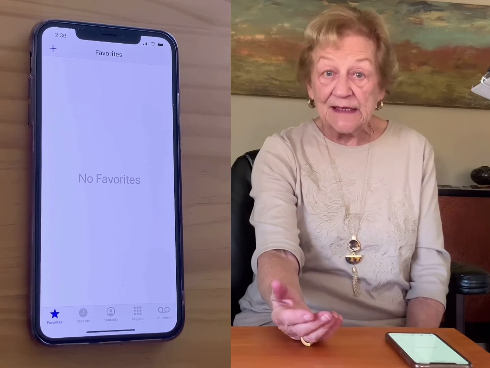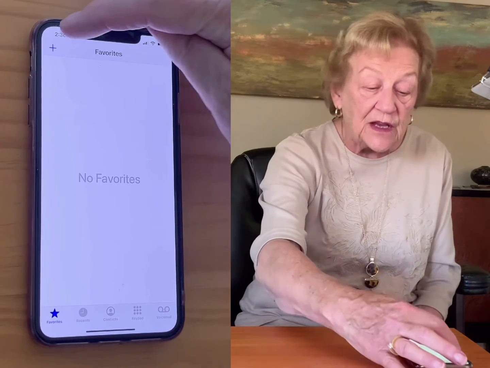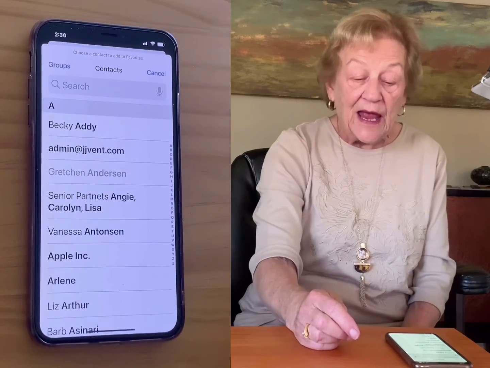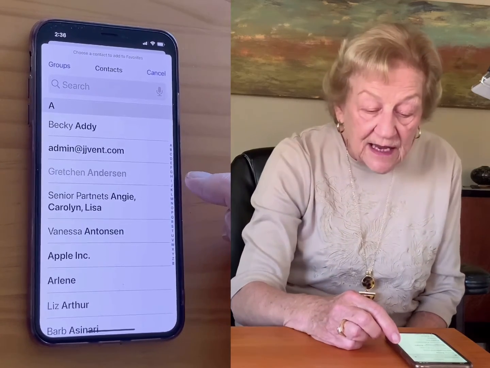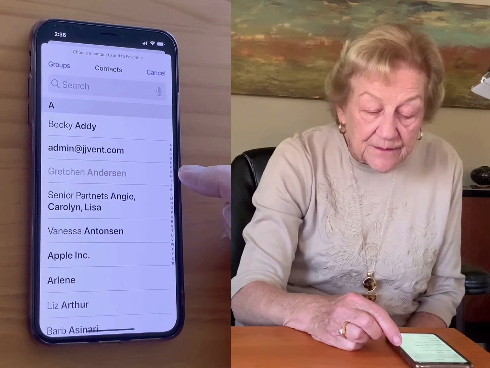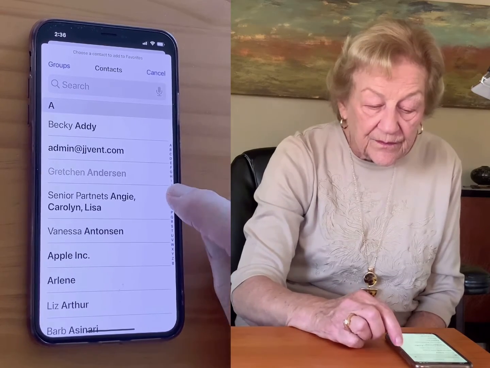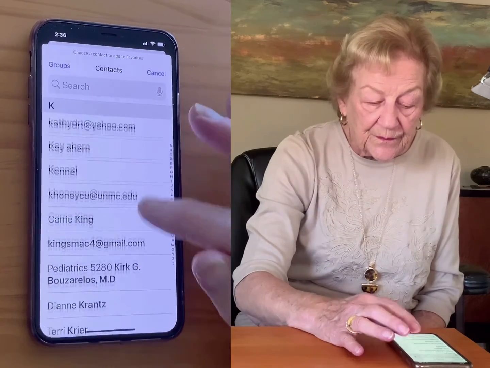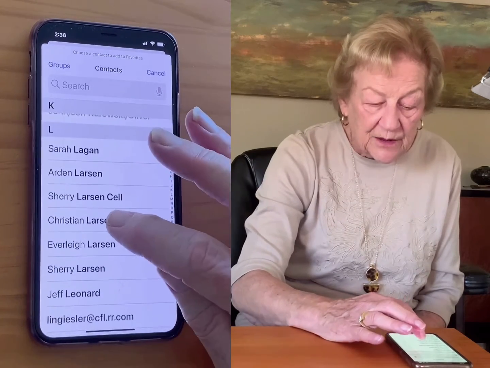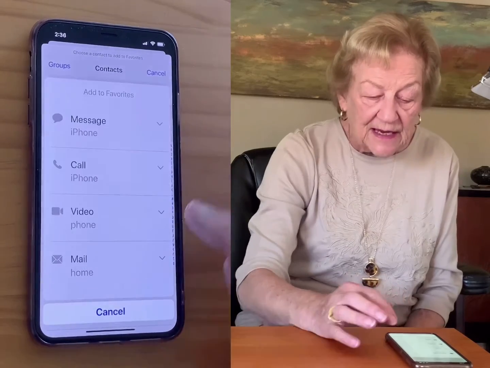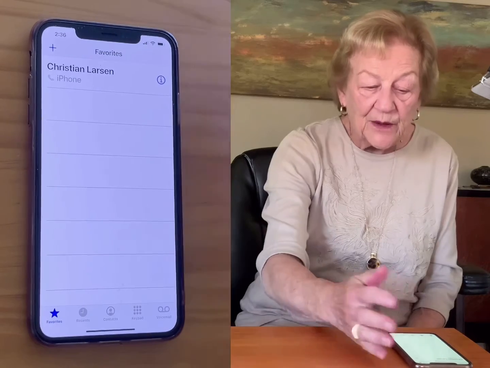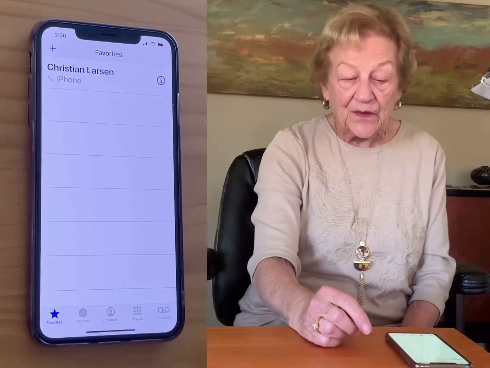Well, I want to add my son. So I will touch the plus sign in the upper left-hand corner, and I will find his name in the contacts, which is alphabetical. And here he is, so I will tap his name, add to favorites, and now he's in my favorites list.